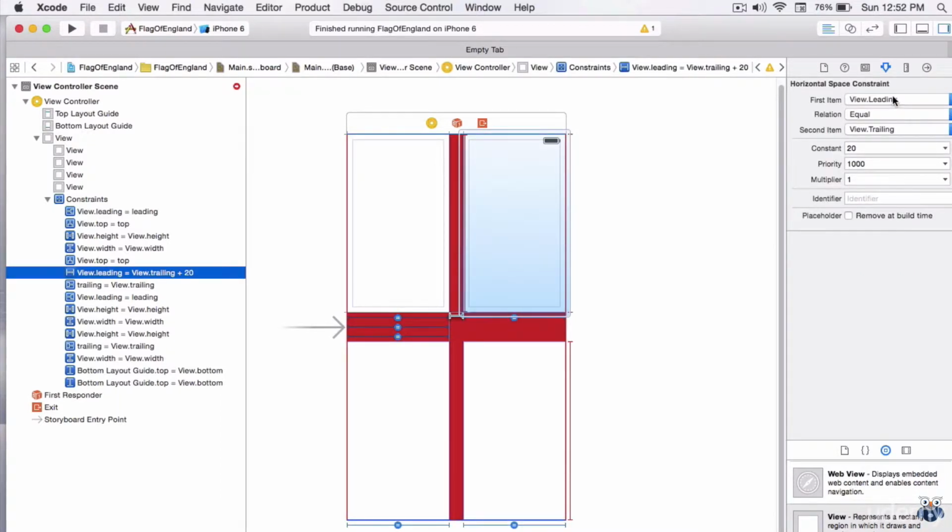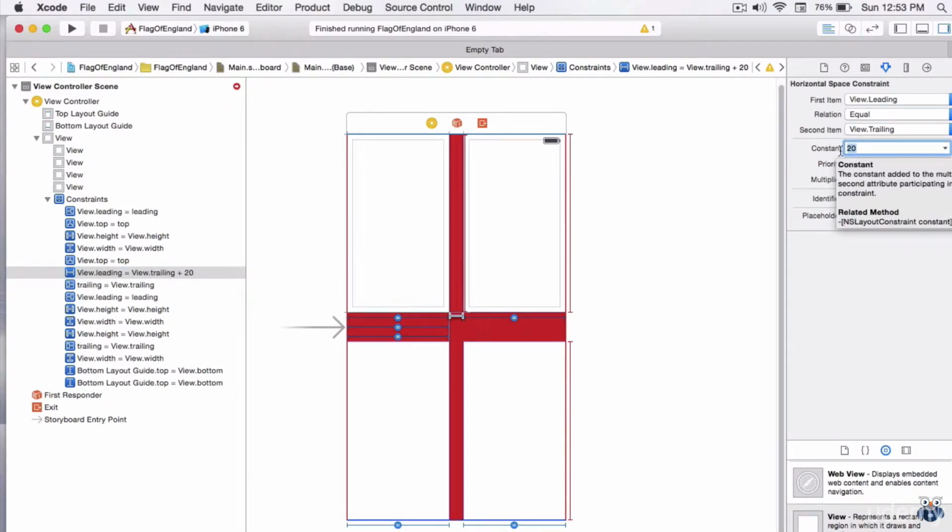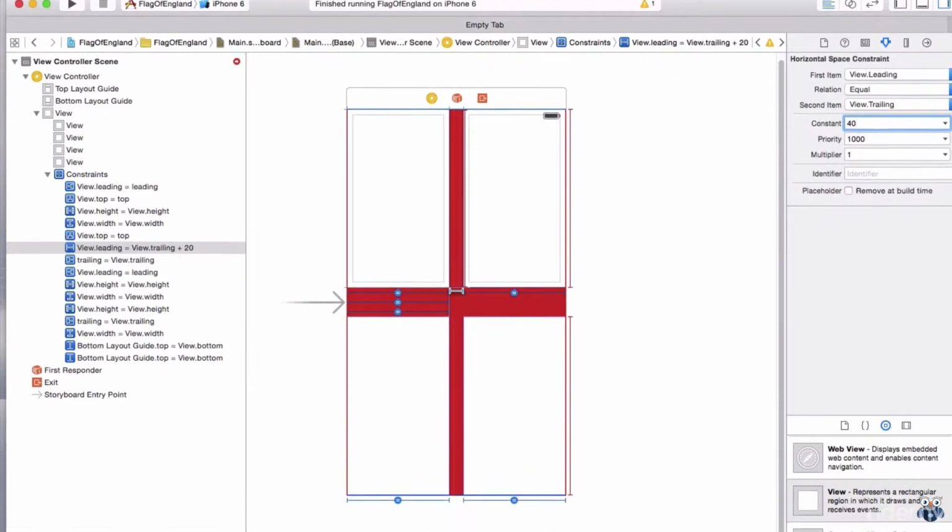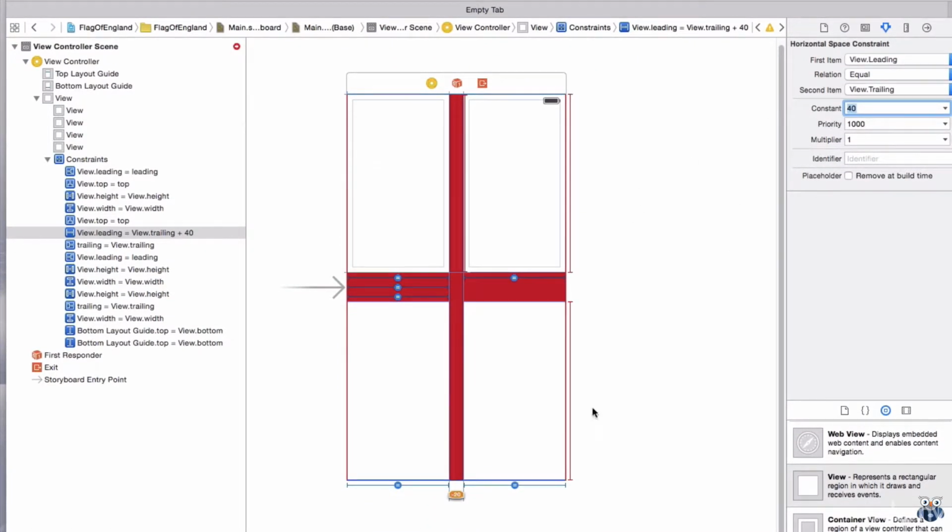So what we have out here is the first item, the leading section of the first item is equal to the trailing section of the second item plus 20. Now, where did the 20 come from, you ask? Well, that was what was present in the default storyboard. It just picked up that value, but we could change this value. So let me change it to something bigger. Let's make it 40 and click enter.